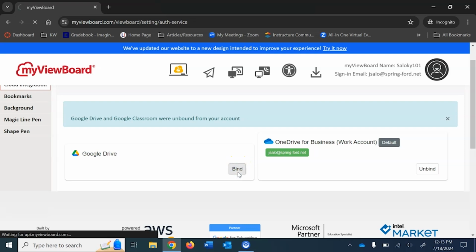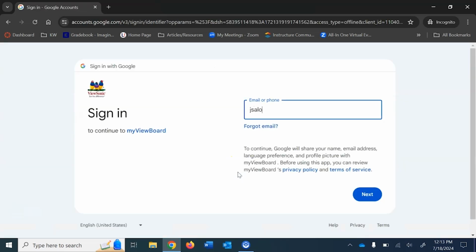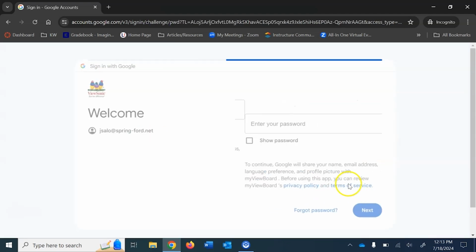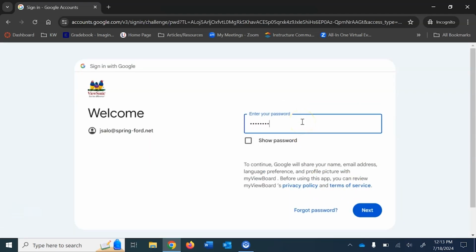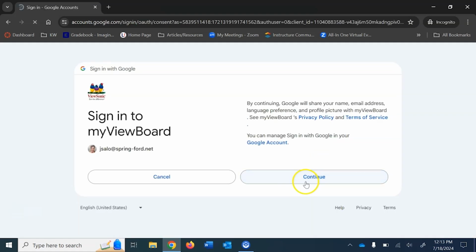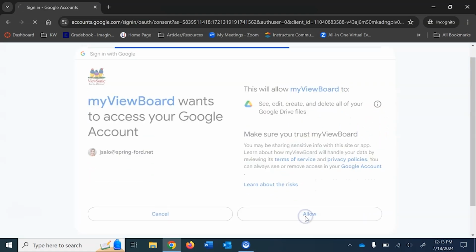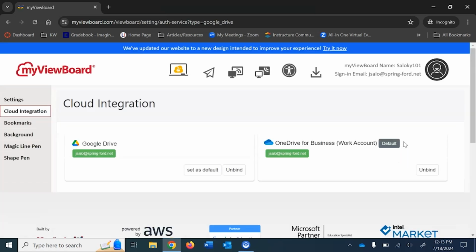You're going to hit the word bind and you're going to follow the prompts. So you are going to type in your Springford email address and password and follow any prompts. I'm going to continue, allow. And what this does is it gives it access to my Google Drive. You want them both to be in the bind position. Even if you don't use both of them, since we have access to it, let's just do that and make sure. At this point, what you're going to want to do is restart your computer, and that's going to send any updates we did here, hopefully over to your ViewSonic software.